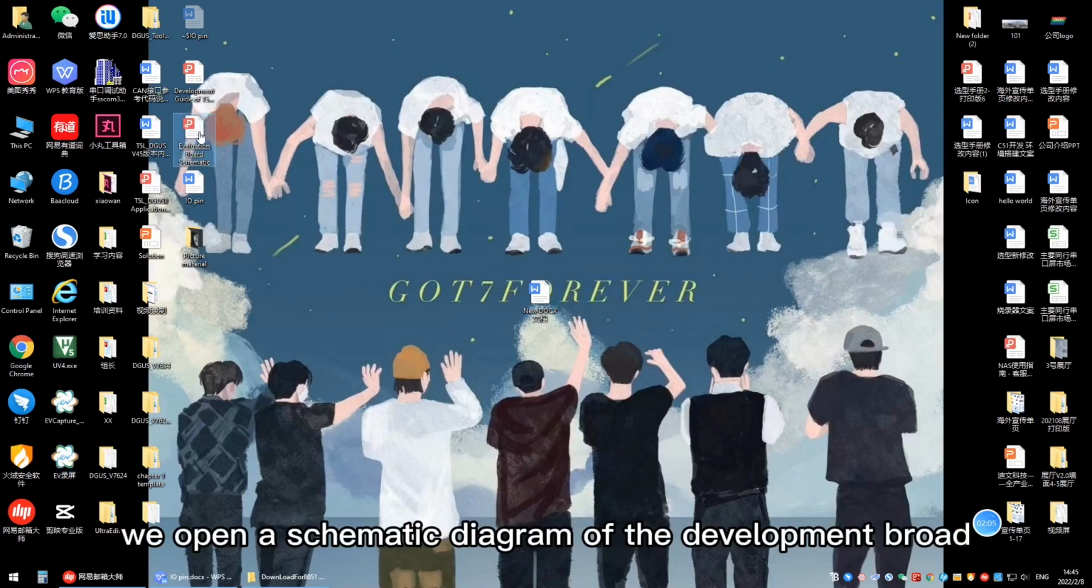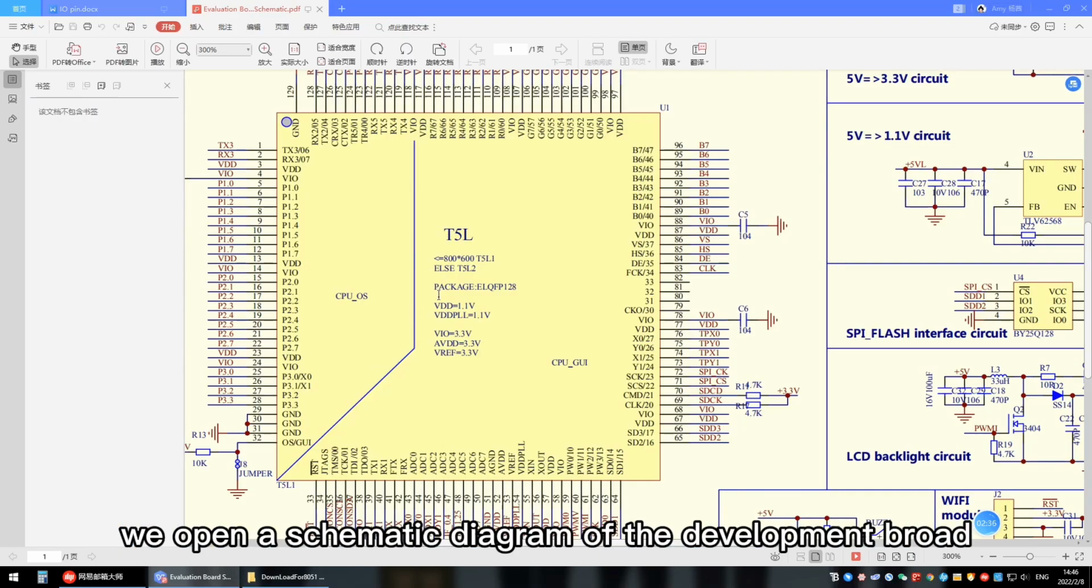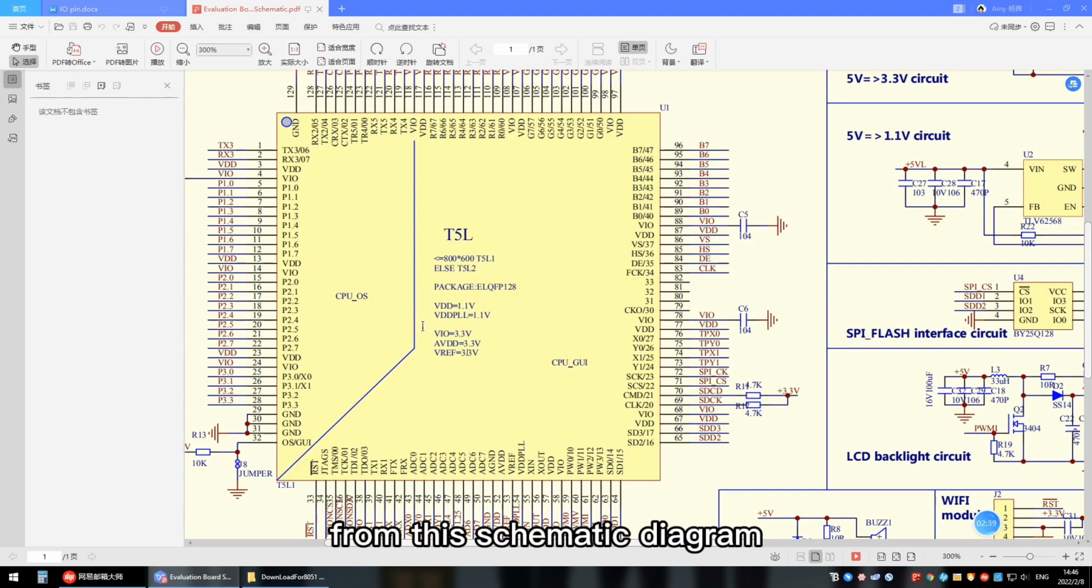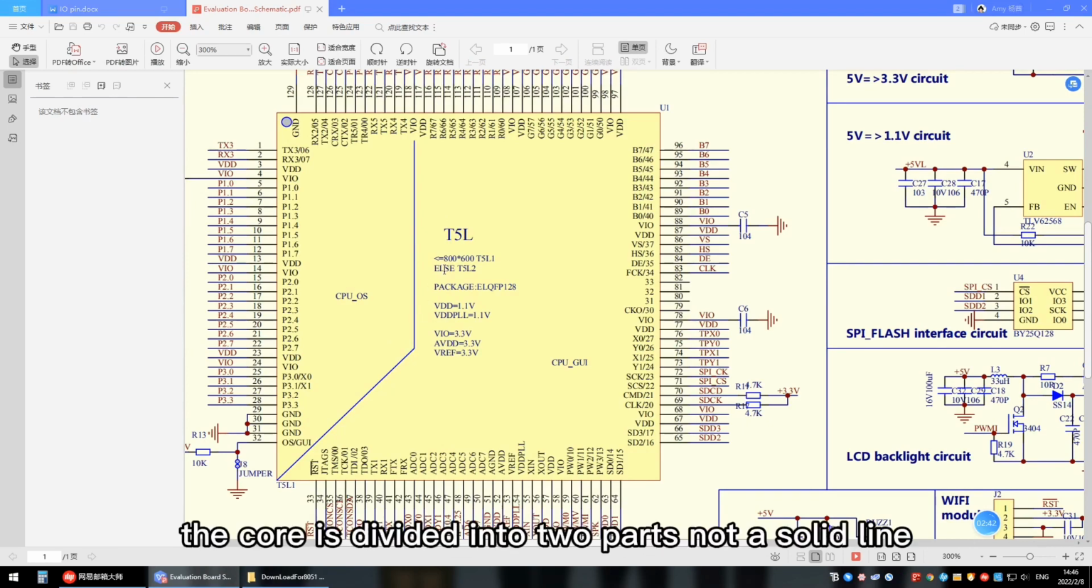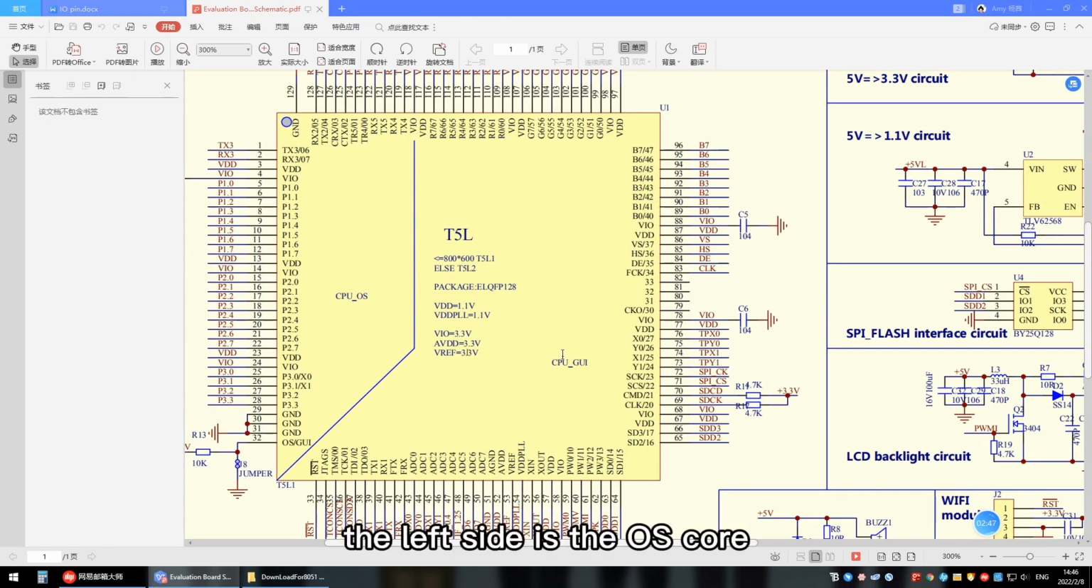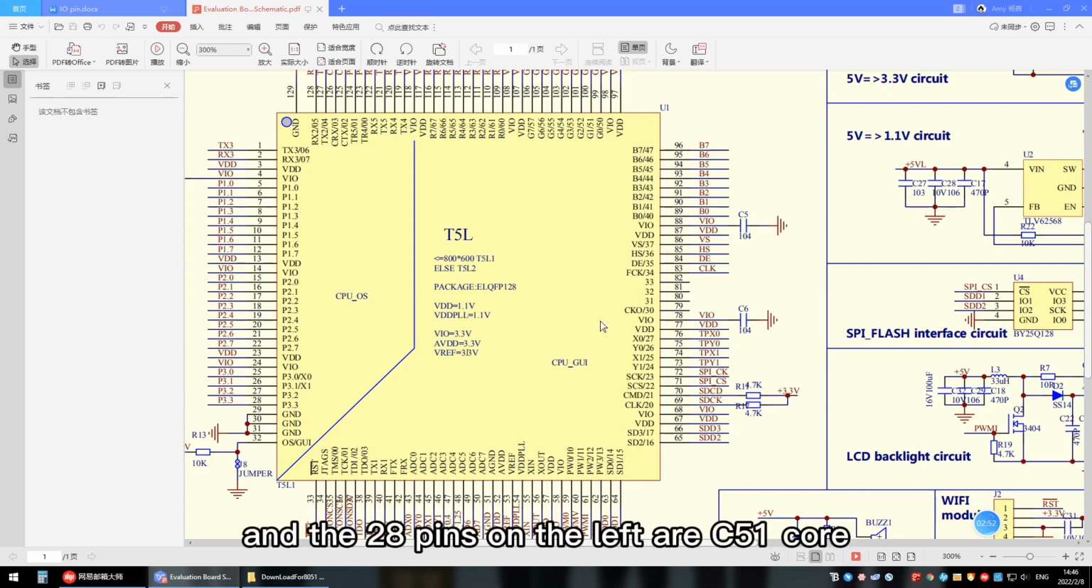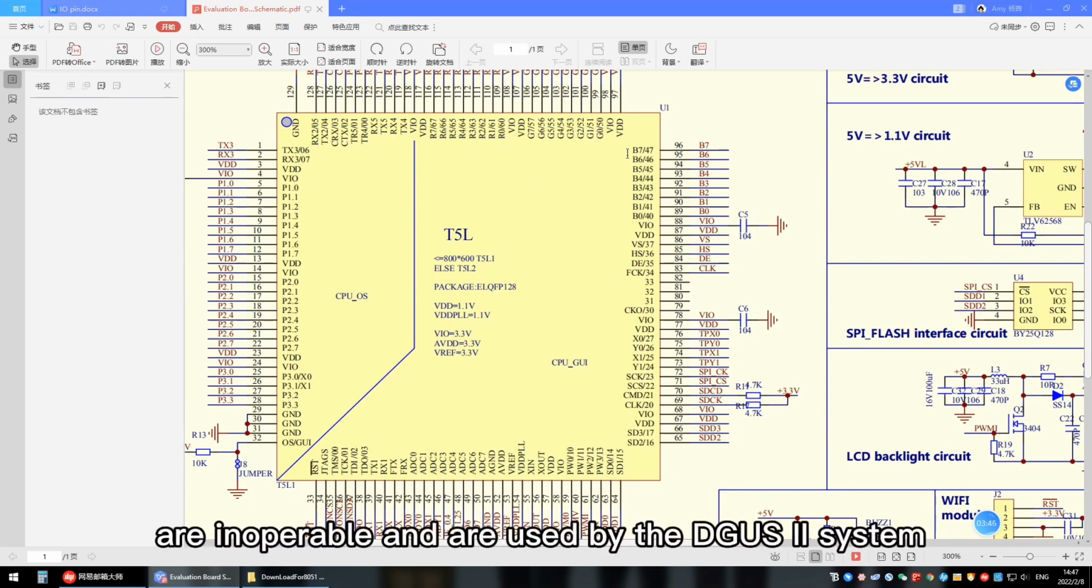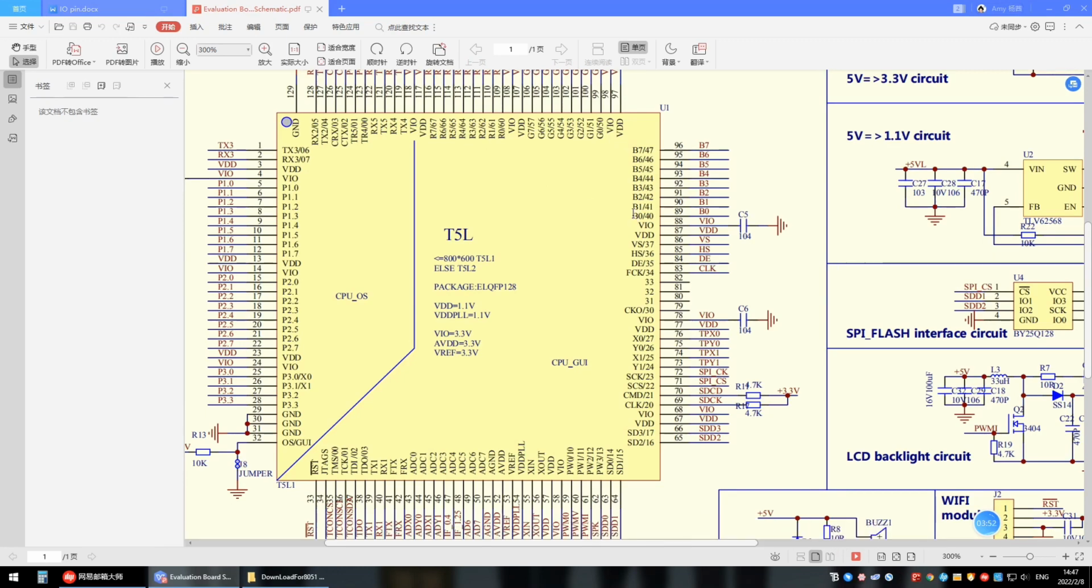We open the schematic diagram of the development board. From this schematic diagram, we can see that the core is divided into two parts by a solid line. The left side is the OS core, the right side is the GUI core. And the 28 pins on the left are C51 code, which can be directly controlled. The C51 code on the right are inoperable and are used by the DWIN system. And the DWIN system is not directly open to our users.